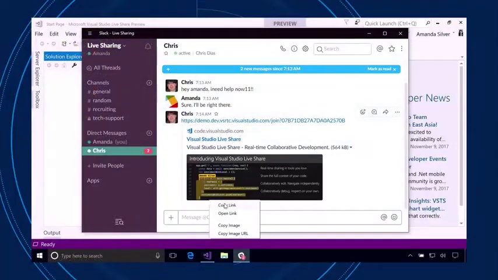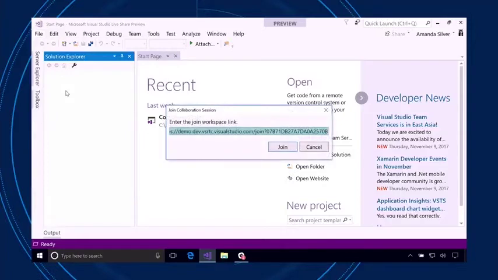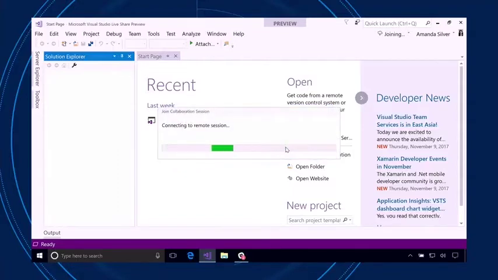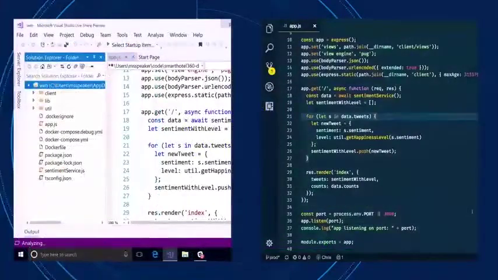So what's awesome here is that I can just copy this link and go to my favorite code editing experience, Visual Studio, and go to join collaboration session. Now that's going to pick up what's automatically on the clipboard, and I just click join. And what's happening here is that my Visual Studio, which is personalized for my use so that I'm the most productive, is actually connecting remotely to Chris's workspace, which is hosted in VS Code. And so what you see here is that we have the Solution Explorer loaded with all of his files.